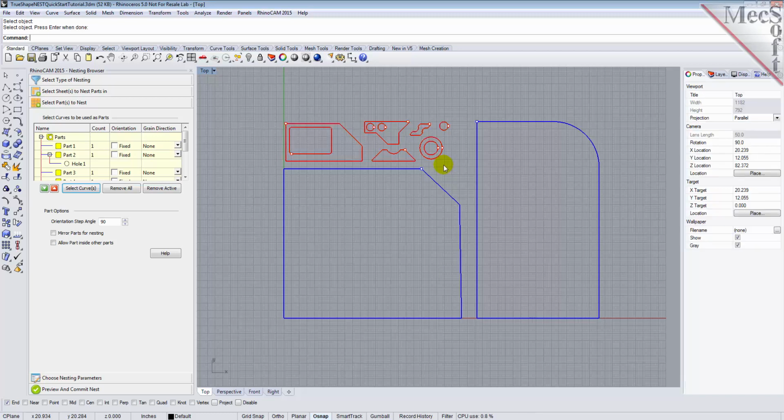The nesting software determines the exterior and interior of each selected part. As we can see in the parts list, each exterior closed curve is defined as one part. Any interior closed curves are defined as holes within each part.